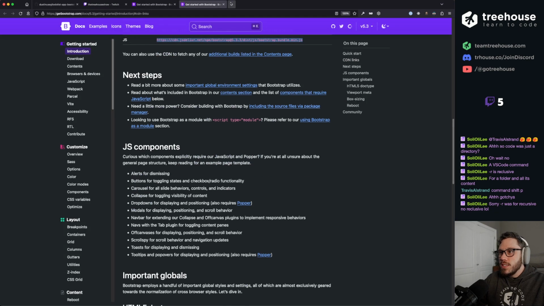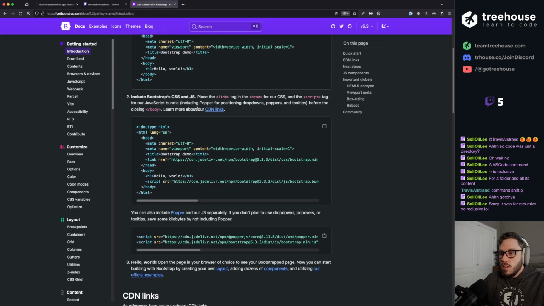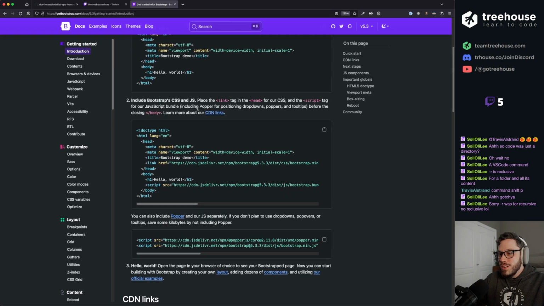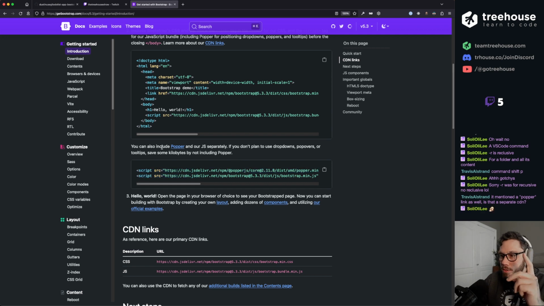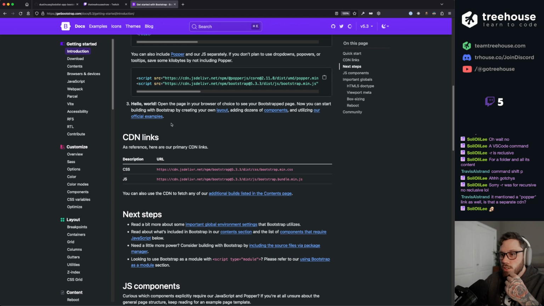All right, so I got the CDN set up. Let's just see if that's really all we need. Oh, looks like I could have copied this. Well, you can also include Popper and RJS separately if you don't plan to use dropdowns, popovers, tooltips, to save some kilobytes. And this is a small project. I don't think it's going to matter.